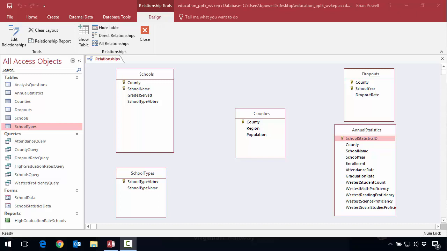Relationships are where databases like Access really get their power from. Relationships are what allow us to tie together different pieces of information in different tables in order to be able to construct query results and really make sense of our data.